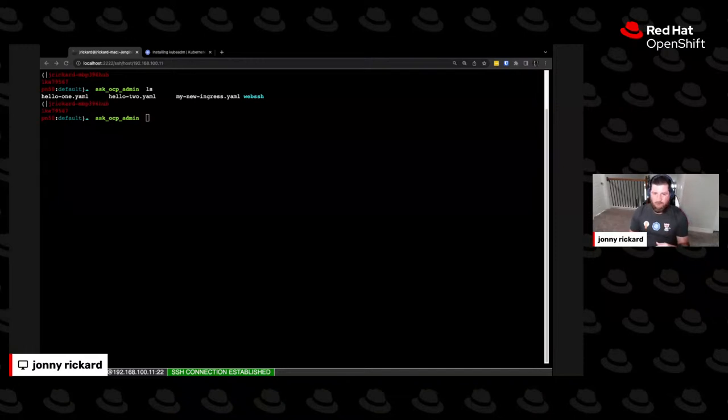So with OpenShift out of the box, it's literally a full-fledged, enterprise-grade Kubernetes service. So you have a dashboard, you have SSL, APIs.